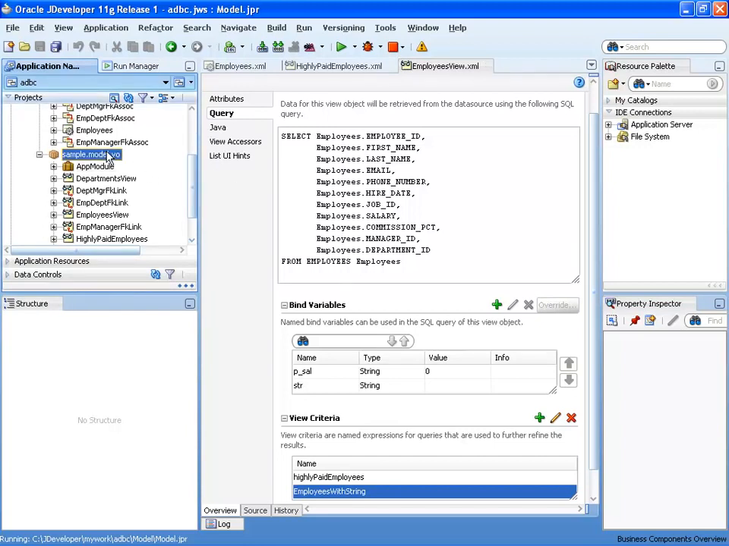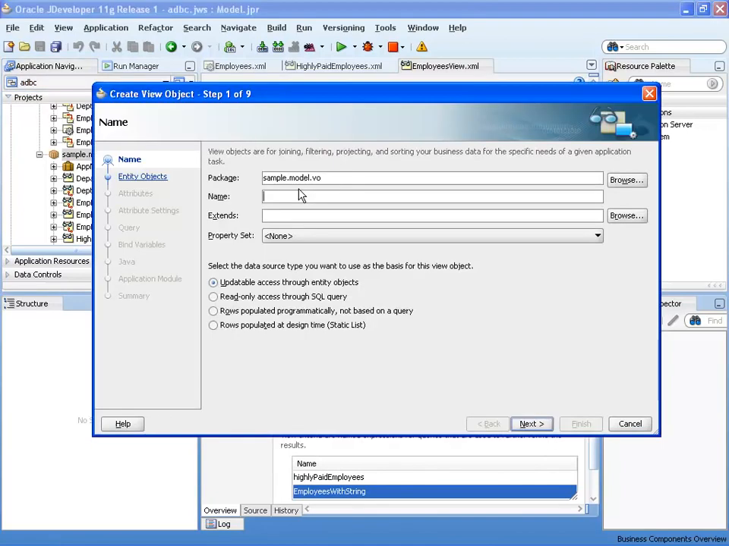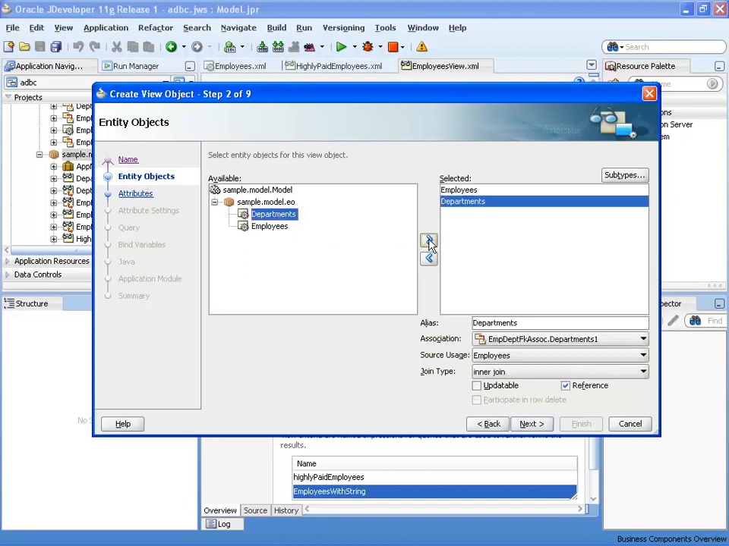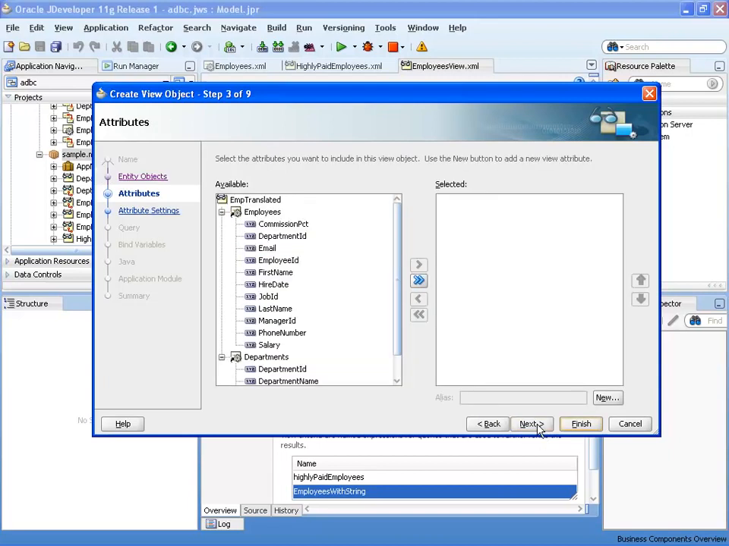First, we'll create a view object. We'll call this view object the emp translated view object. It's going to be an updatable one, and therefore it's going to be based on entities. The first entity that we're going to choose is employees, and this is going to be an updatable one. But we can also base a view object on more than one entity, and in this case we're using the department as the secondary entity. We can mark this as updatable or non-updatable according to what we want. We'll leave it as a non-updatable reference.